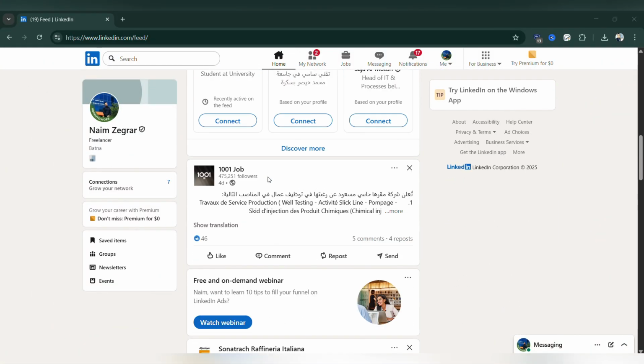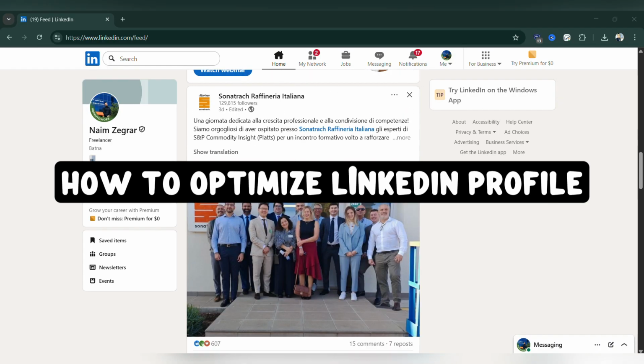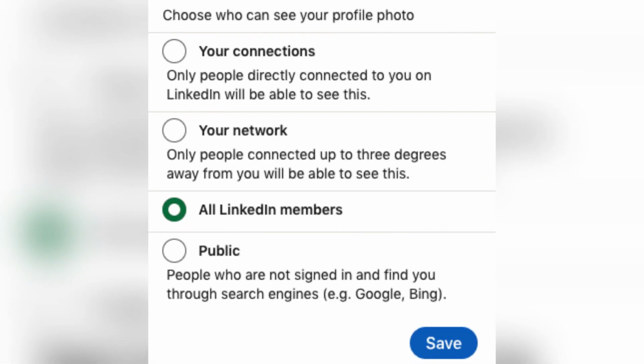Today we're going to see how to optimize your LinkedIn profile. Firstly, try using a professional profile photo. Clear headshot, natural background, good lighting and friendly but confident expression. Photos with your face clearly visible get more profile views.